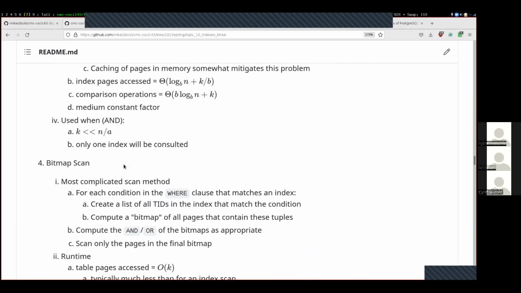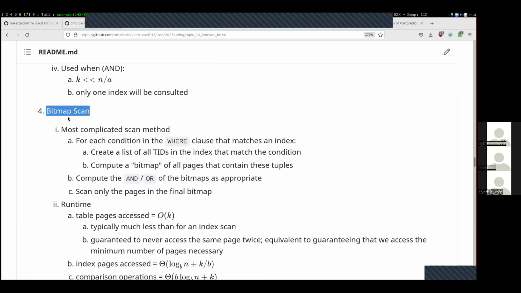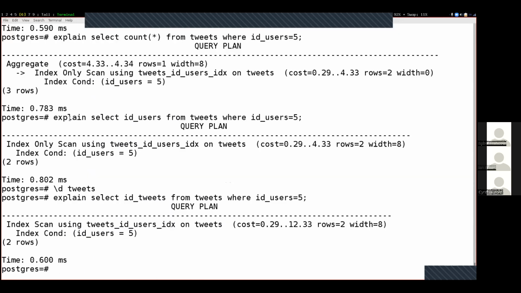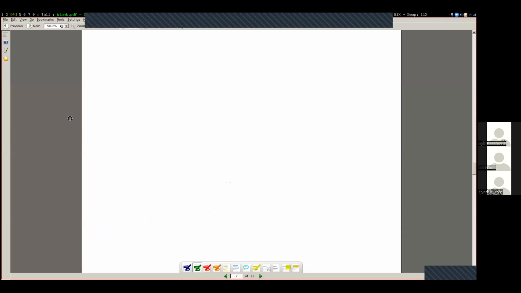Okay. The last scan method is called the bitmap scan, and this is the one that is the most complicated, and there's a handful of different explanations about when you would use the bitmap scan. I think the simplest of these explanations is that if we have an AND or an OR clause in our search, then you probably have to use a bitmap scan. So what the bitmap scan does, I'll draw a picture of this.